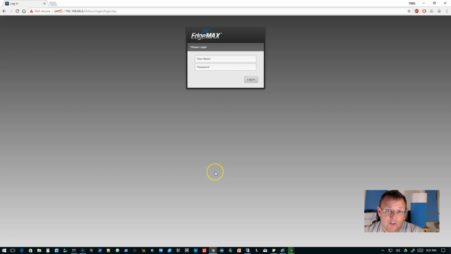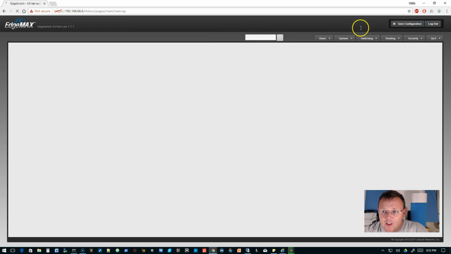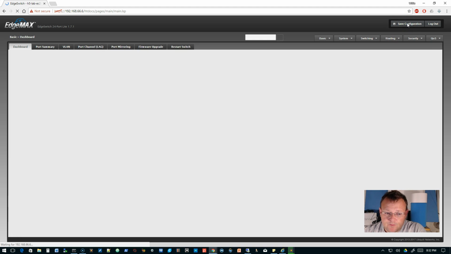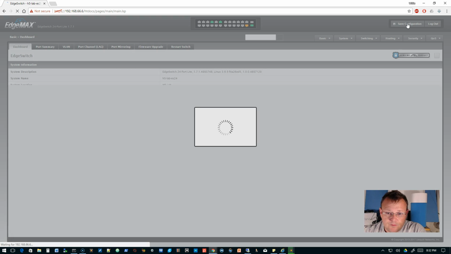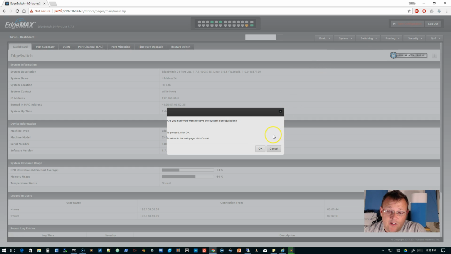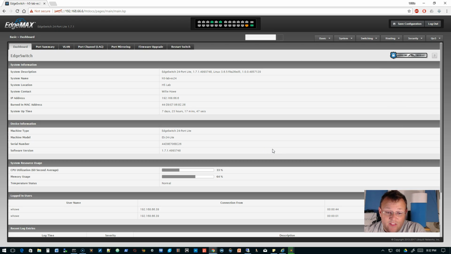Now, if we were to reboot this switch at this point, we would lose this IP address change and it would go back to DHCP because we haven't saved the configuration yet. So you're going to want to make sure that you save that configuration. I don't know how many of you have upgraded to 1.7.1, but I think it is a lot snappier than the other releases. And maybe it's just a placebo effect. I'm not 100% sure.